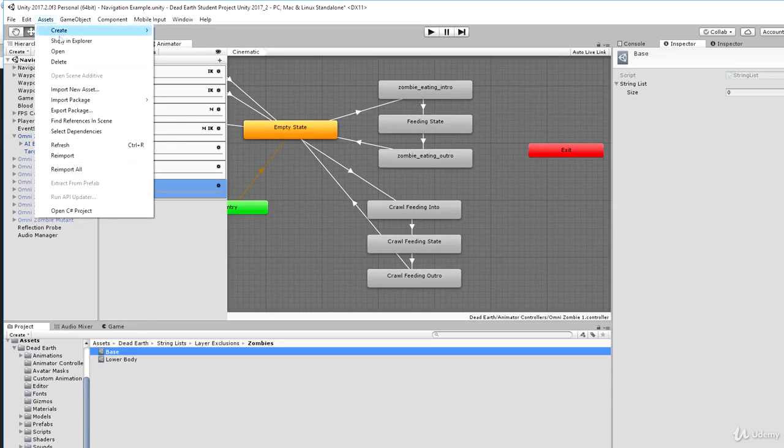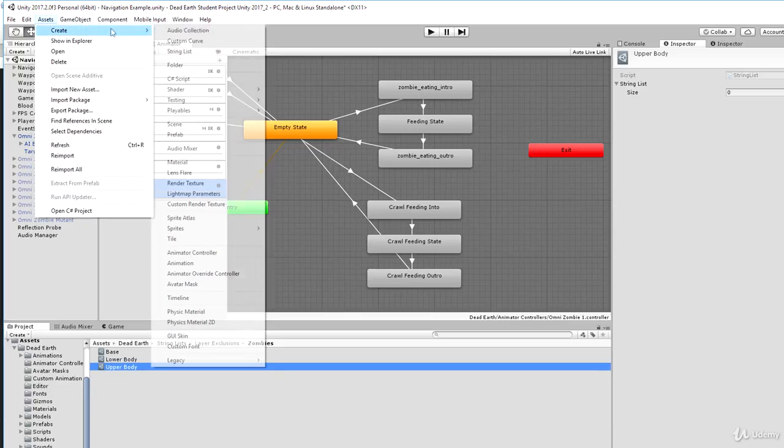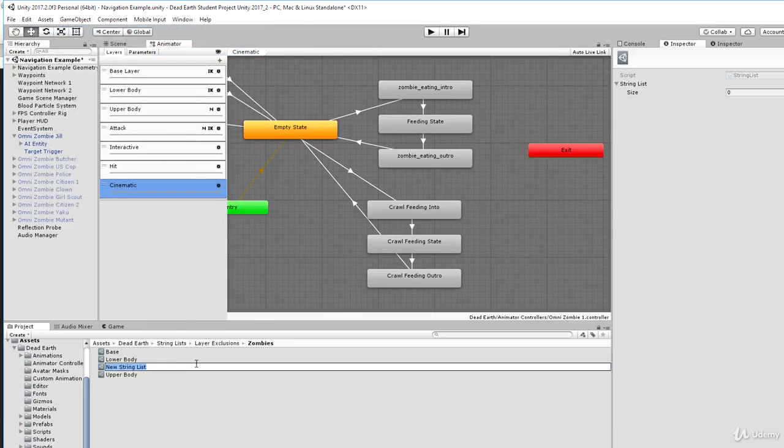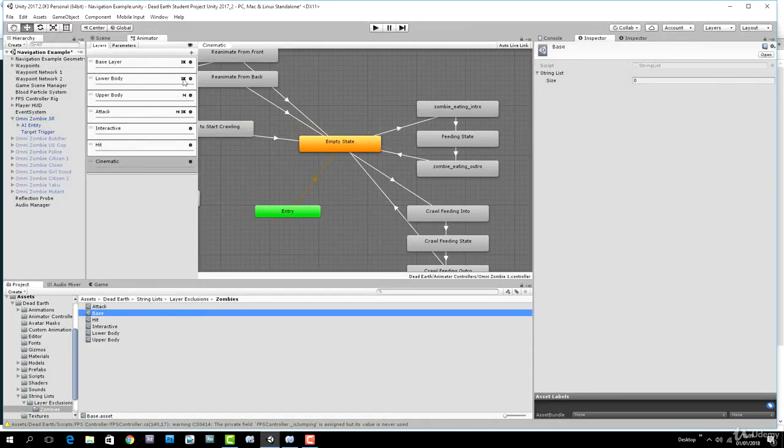So I'm going to create another string list. I'm going to call this upper body, and I'm going to create the rest of these now as well, one for each layer. So with my layer list selected, let me select the base layer. And of course, the base layer needs to not play its sound if the lower body layer is active. We don't have to worry about the upper body or the attack because those two layers are only animating the upper body and don't affect the footsteps.